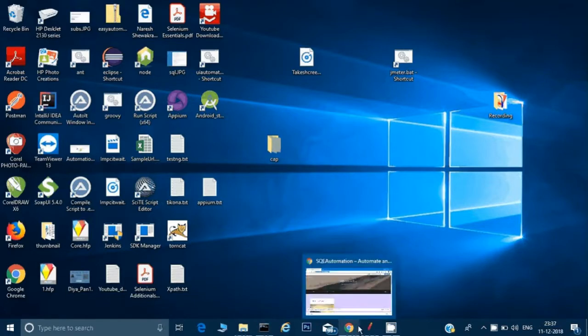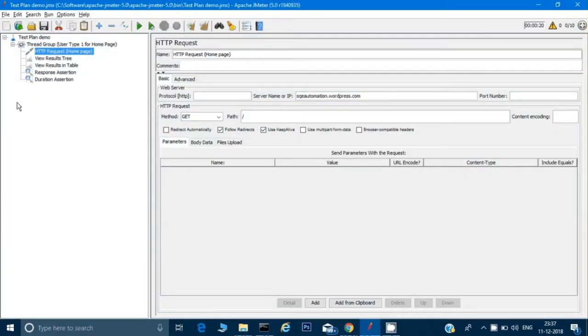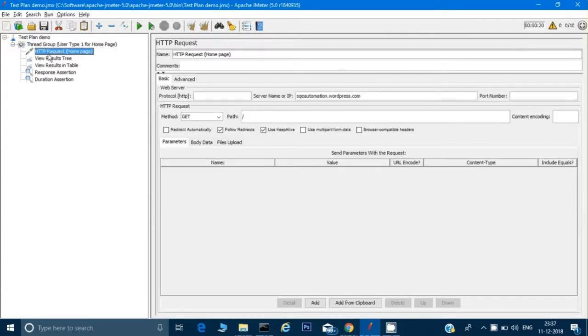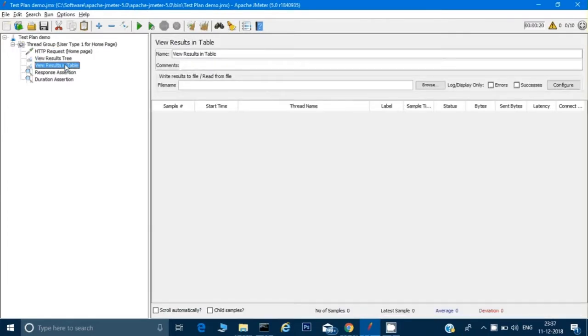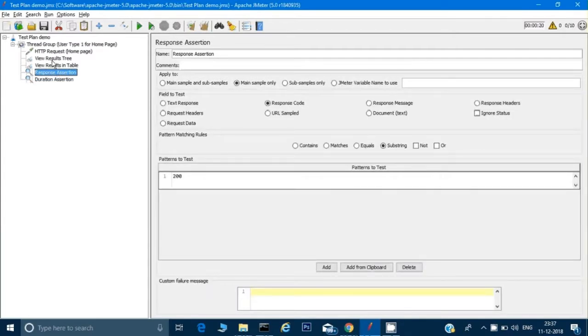So till now in JMeter we have seen how we can add certain steps. We have seen how to create a thread group and then how to add the HTTP request. And with that, how to see our results, and how to do an assertion. So till now, these are the steps which we have done.